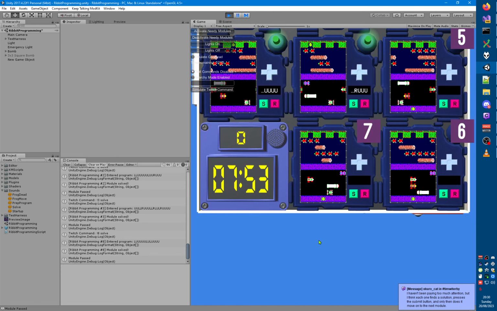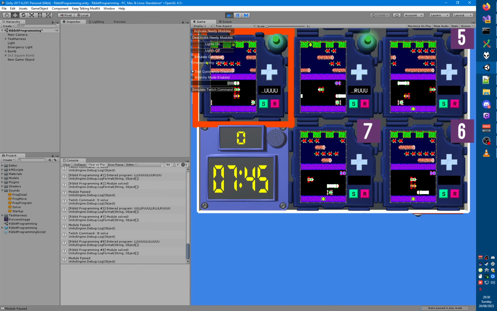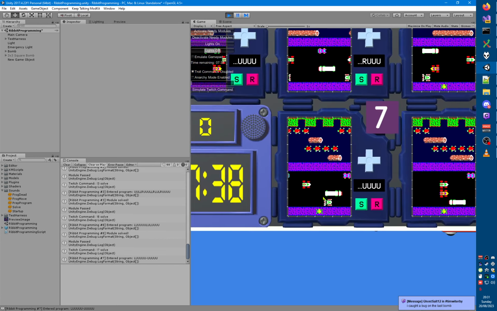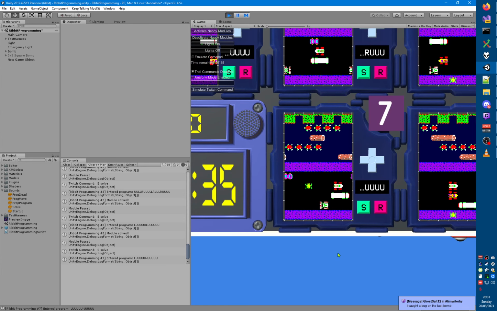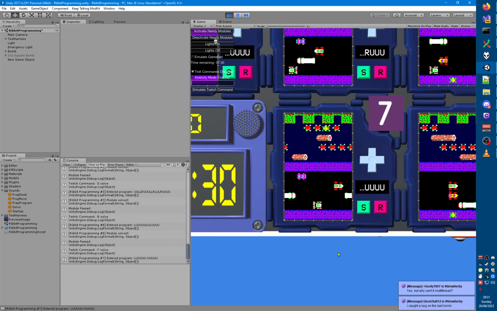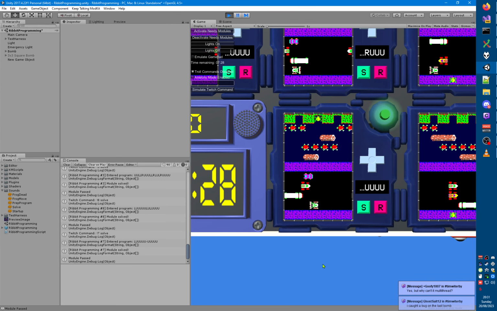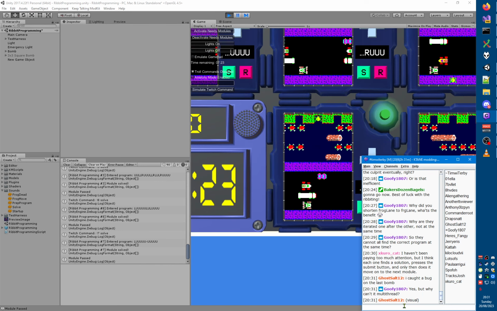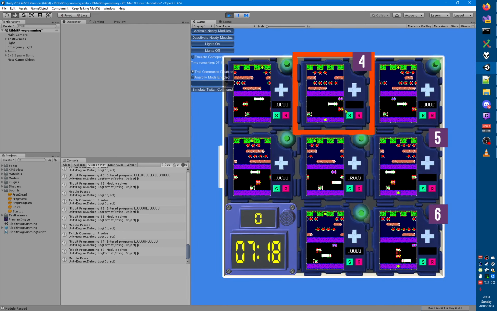I haven't been paying too much attention, but I think each one finds a solution, presses the submit button, and only then does it move on. Yes, exactly. That is exactly it. That is what I said. Solve. Those are some very small logs, and yet they were in the right position. Why can't it multi-thread? It's not that it can't, it's that it doesn't. Unity does not use multi-threading.